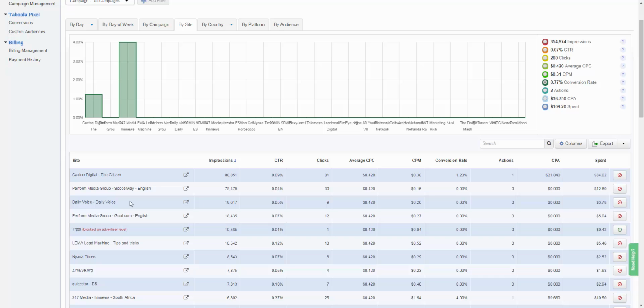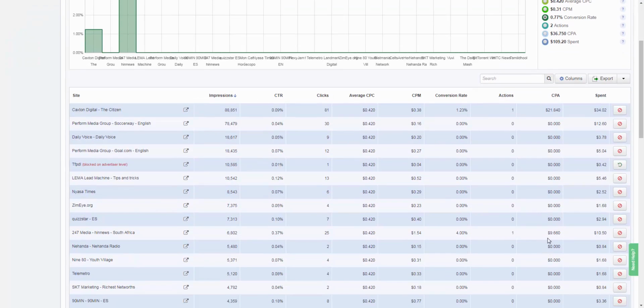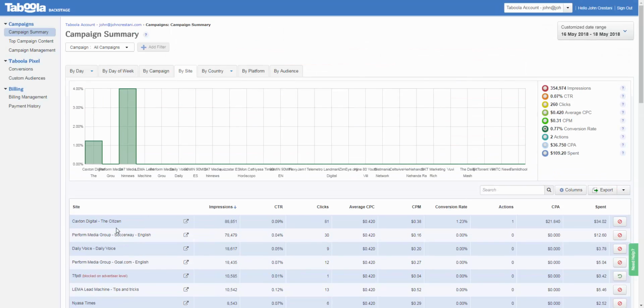Also, keep in mind that this site showed every ad of ours equally. So if we were just showing our best ad on the best sites, then, you know, theoretically we would have a much lower CPA.